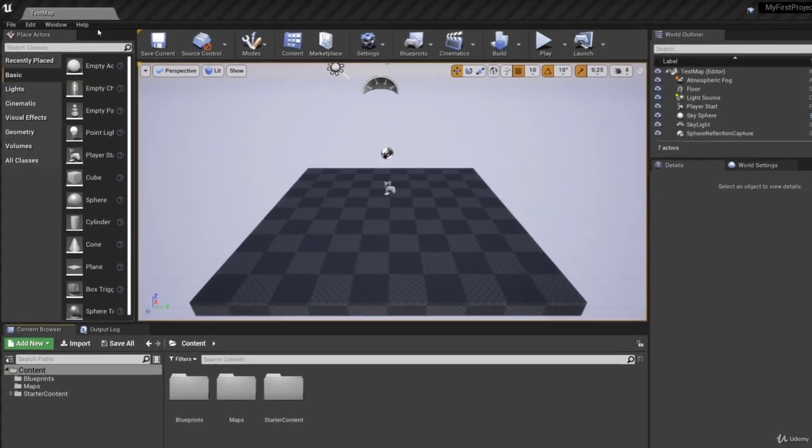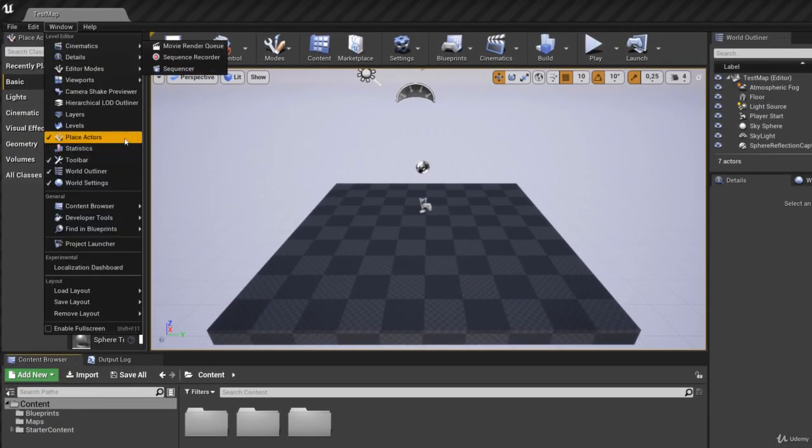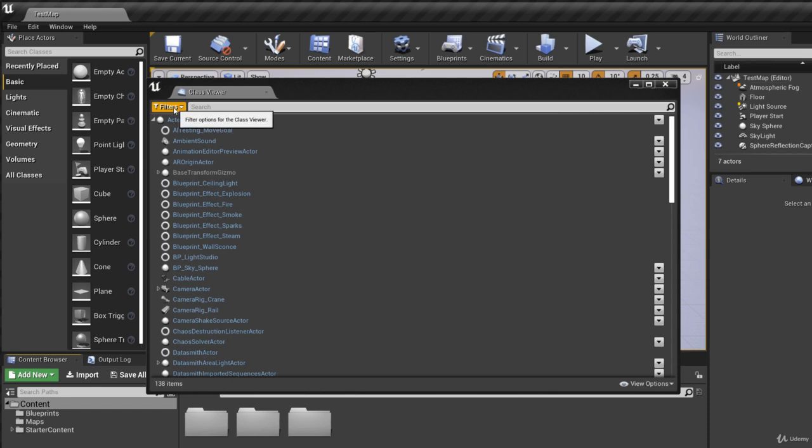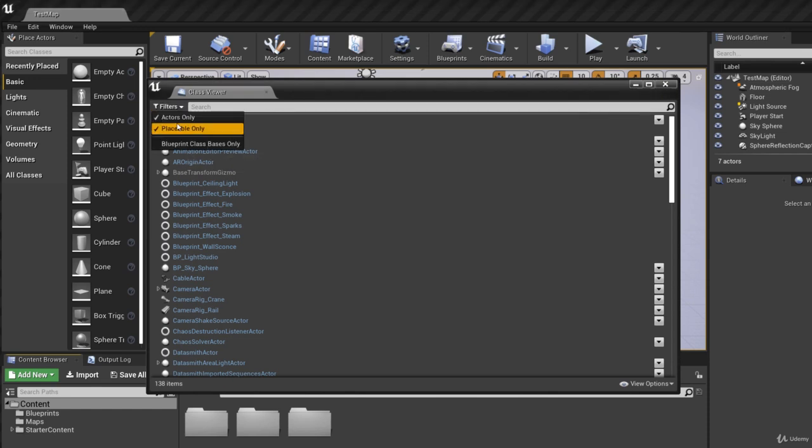Okay, to get started with this, I'll go to Window, and I'll go to Developer Tools, and the Class Viewer. Now you can filter this, so you can click Filter, and then you can filter, so if you only want to see actors, placeable only, and so on. I'll just leave it as it is right here.